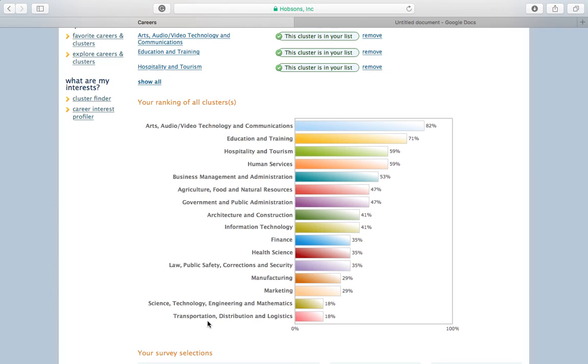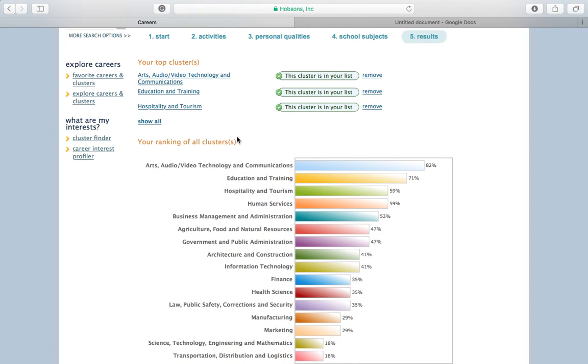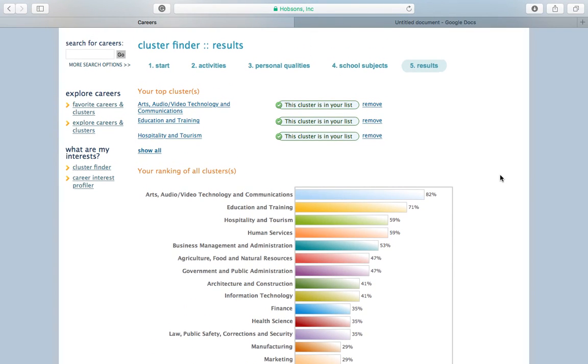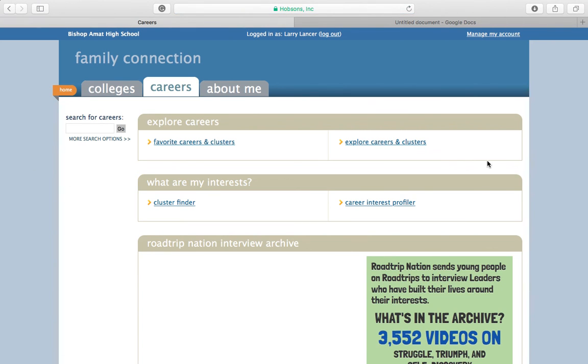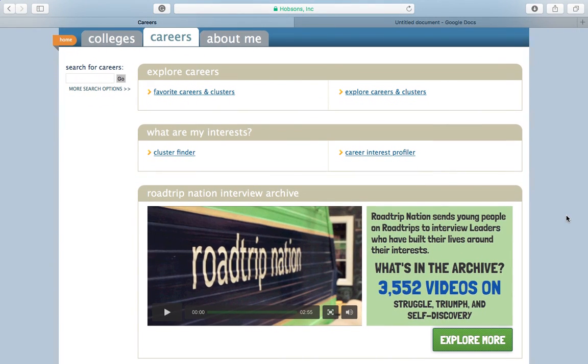I got really low scores for science, technology, engineering, and mathematics, which means that those things aren't necessarily my favorite thing to do. But on the top here, you can see that I scored high on human services, hospitality and tourism, education and training, and arts, audio, video, technology, and communications. These are the things that I enjoy based on the answers that I provided in the Cluster Finder. So this is a good task for sophomores and juniors to do, to get a better idea of the types of careers that you should be looking into.